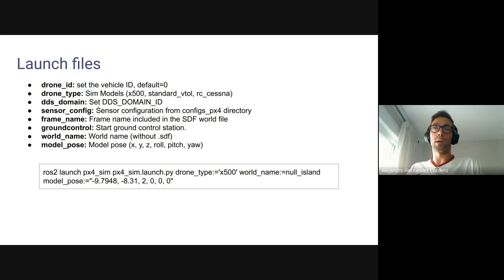Some of the drones can also include some cameras attached to the models, and I'm going to talk a little bit later about how to configure this. Then we have the frame name. In the SDF of the world, we can include some frame tags that allow us to put the robot in a specific place, instead of using numbers, using just a keyword. The same for the ground control, so we can start it or not. Sometimes it's useful to debug something when you are developing things. Then the world name, and finally the model pose, which is expressed in XYZ roll pitch yaw.